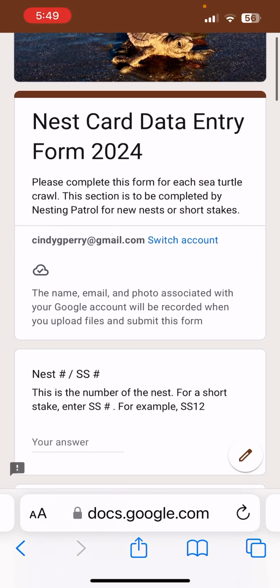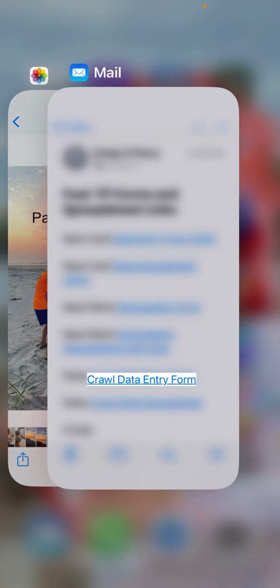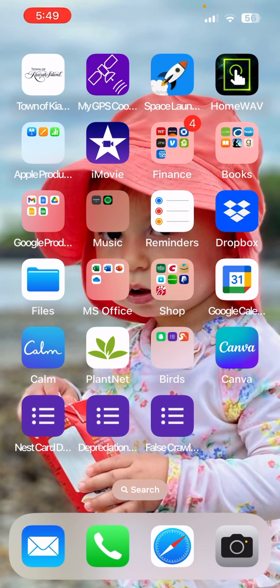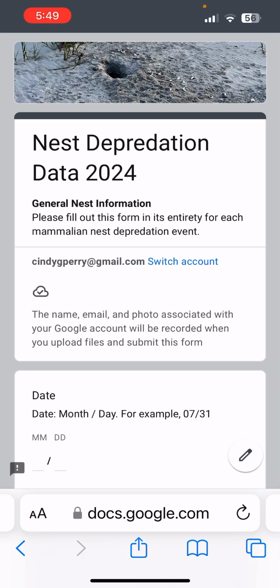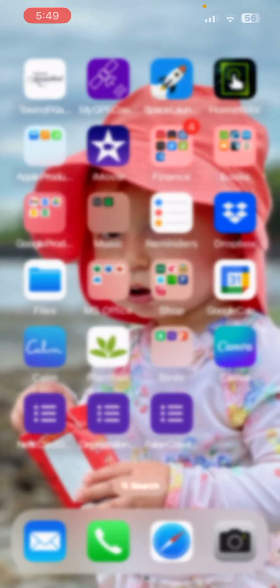So when you're on the truck, all you have to do is touch the form to start entering the data. The depredation form, I can do that, enter the data, or the false crawl form.